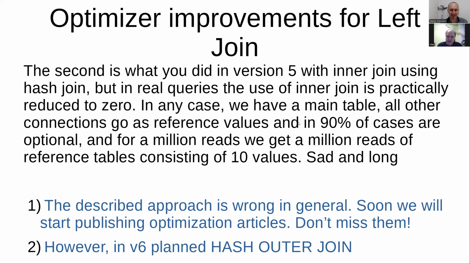Okay. Optimizer improvements for left join? It's a kind of funny question. Many people use left join as a way to force the optimizer to use indices in some specific way, one after another, right? Yes. And in general, it is not such a good idea. In Firebird 5, there were good improvements using hash join for the optimization of inner joins. And I think the optimization for hash outer join should help in this case, right? Of course. But in general it is wrong.